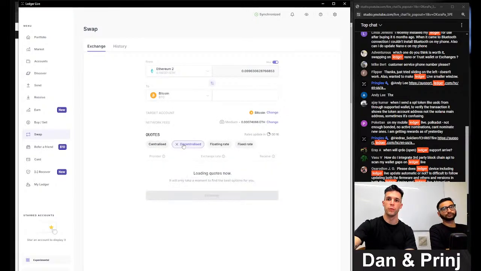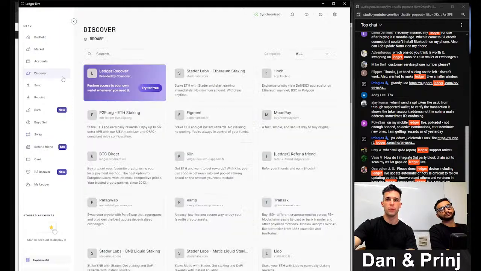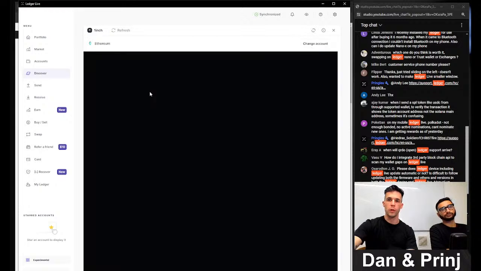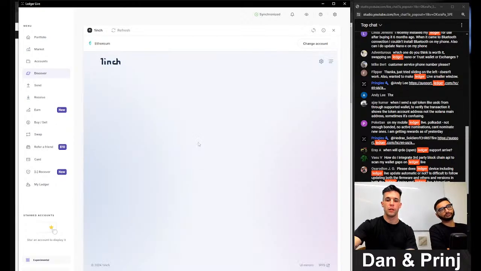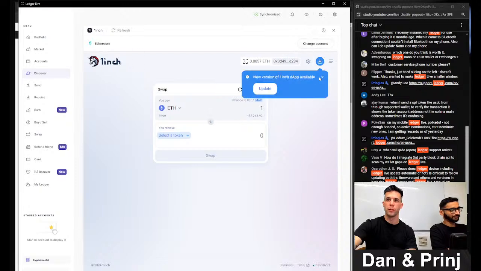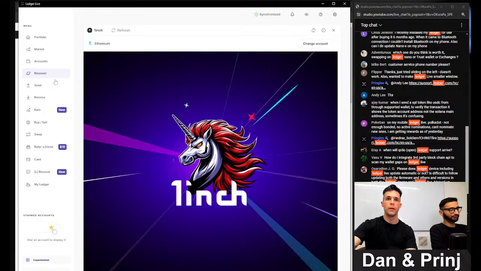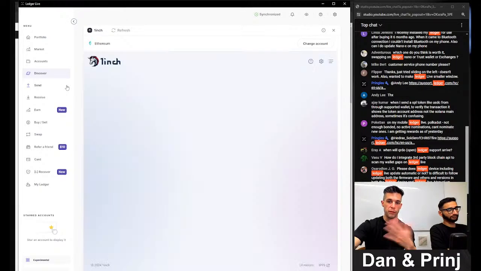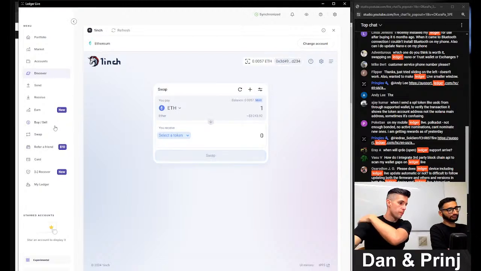For example, if you want to do a decentralized swap, you can get them here. Although I've noticed the swaps, the quotes are loading quite slowly. But if you don't get the quote from here, you can go to the Discover section here, go to 1inch, and here you've got a DEX. So decentralized swapping, but that only supports a few blockchains. But if you don't mind using a centralized provider, then you can use Changelly as well.